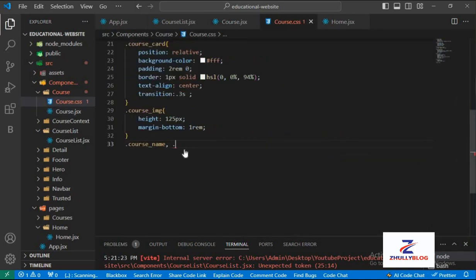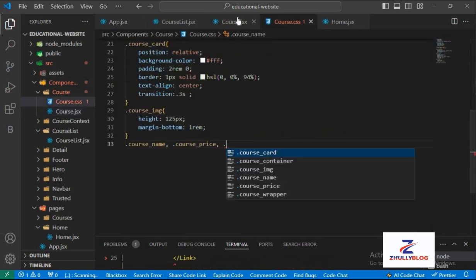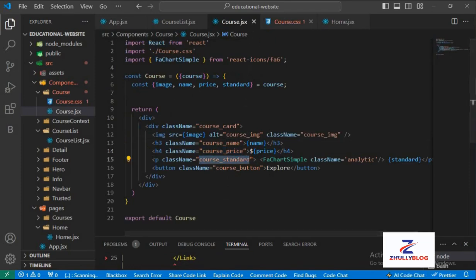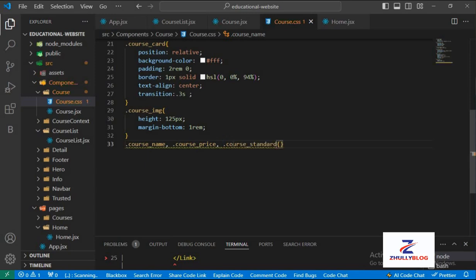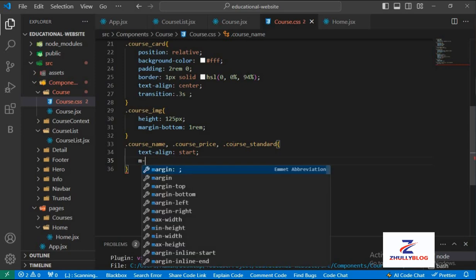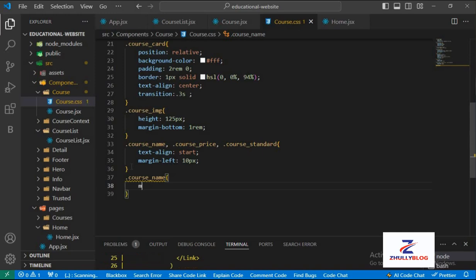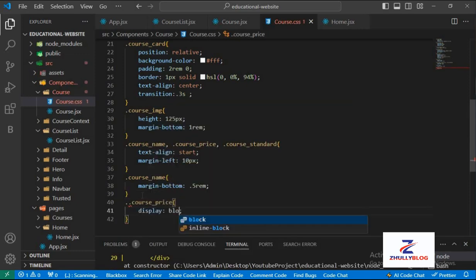I want all of the text to start at the left, so the text align is going to be start. The margin left is going to take 10 pixels. Then I'll start to style each of them. For the cost name, I'm going to set the margin bottom to 0.5 rem. For the cost price, the display is going to be block, and the margin bottom is going to take this value. The font size is going to take 22 pixels, and the font weight is going to take 600.